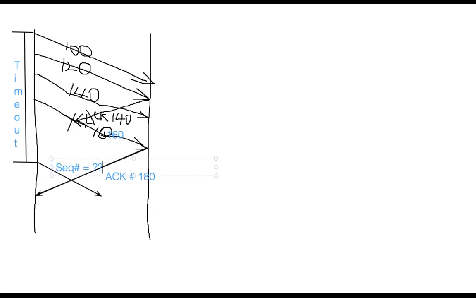Okay, the correct answer here is 100 because it treats 100 as timed out, although its ACK arrives later. So the retransmission will be 100, because it is treated as if 100 has been lost. Okay, so let us see another scenario.